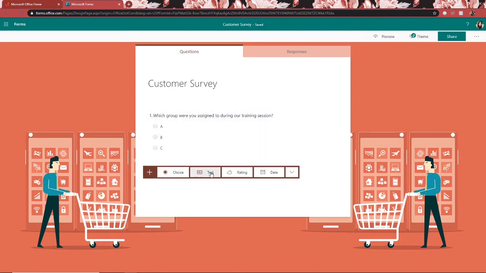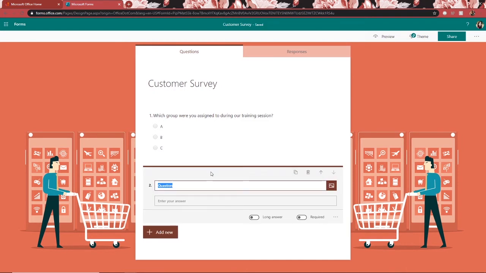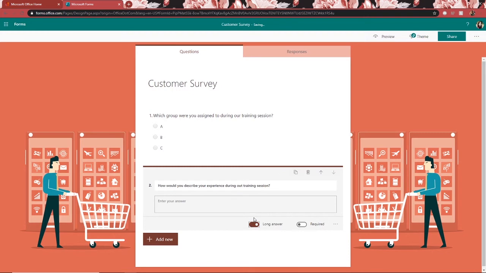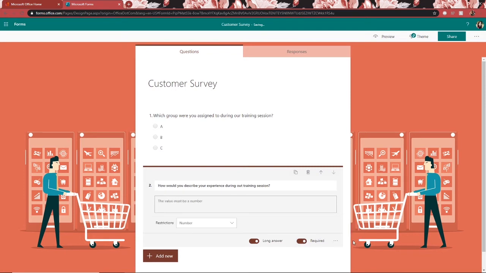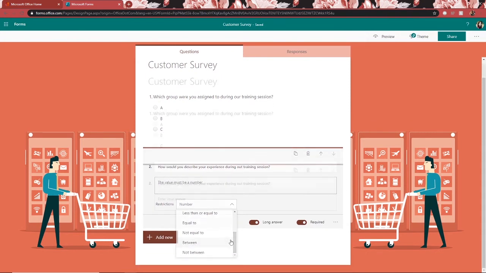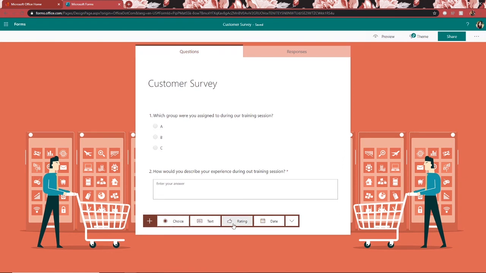Next, we will show you how to make a text question. This will give you an empty text box where you will put in a leading question, and in the text box below, the responder will be able to answer your question by typing out their answer. You have the option to make it either a short or long answer by making the response box smaller or larger. You can also set the question as required, and in the 3 gray dots, you can add restrictions to the answer. This is convenient if you are looking for a specific type of answer, like a number or a score.